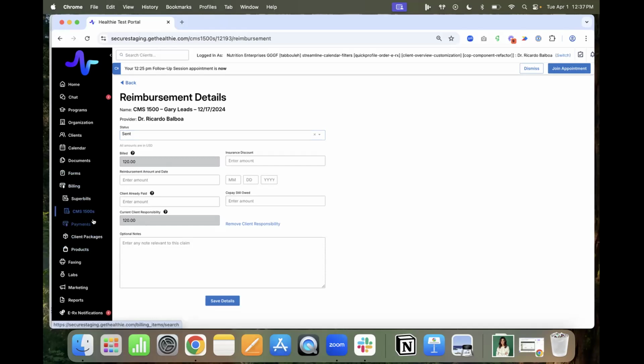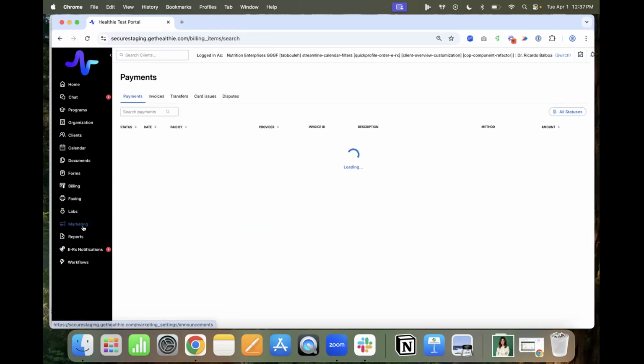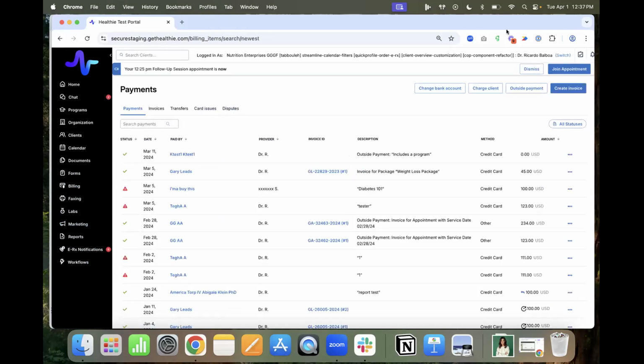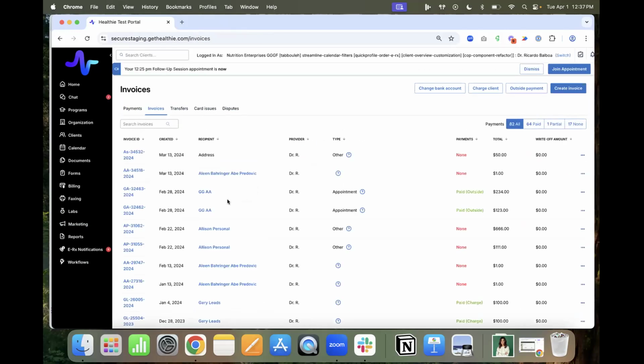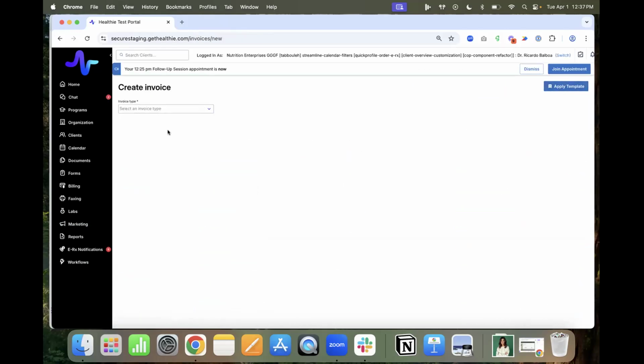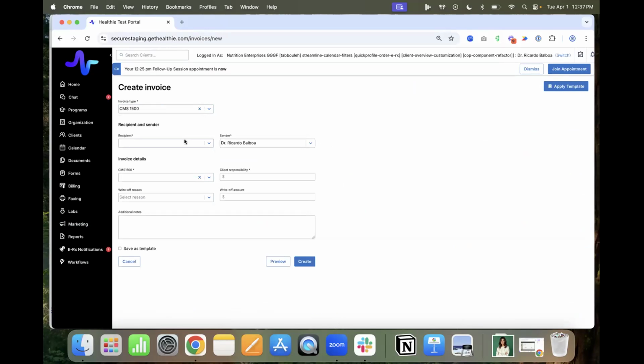What you're going to do in Healthy is that you're also going to be able to go to billing. You're going to be able to go to your invoices, and you can invoice a client here. So create invoice. You're going to select CMS 1500. So this really just helps you close the loop here and making sure that you're connecting that specific claim to this specific invoice. And this is where you're going to find your client and then select the claim. You'll see the service dates here, and it'll automatically populate from what I just showed you, the reimbursement details. This is going to pull in right here and populate.